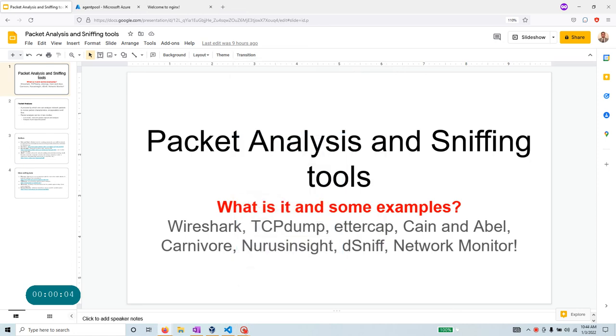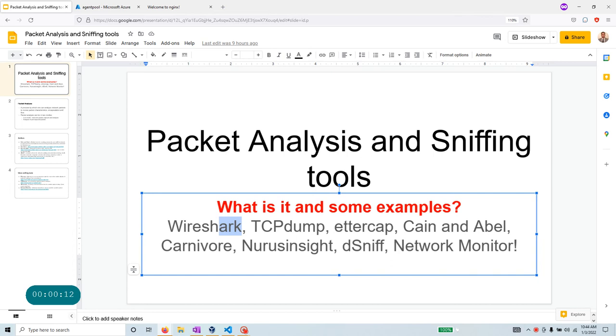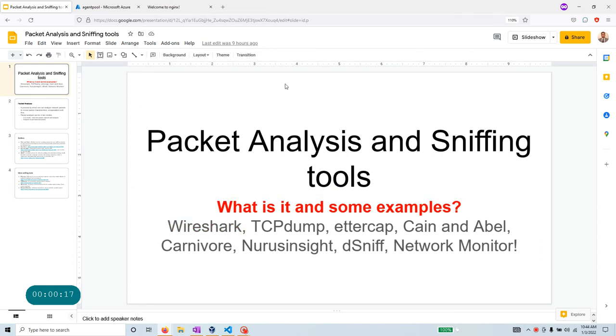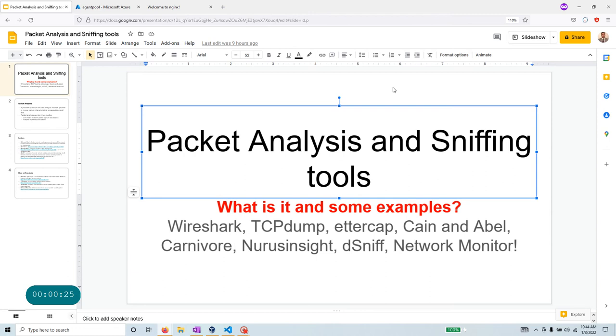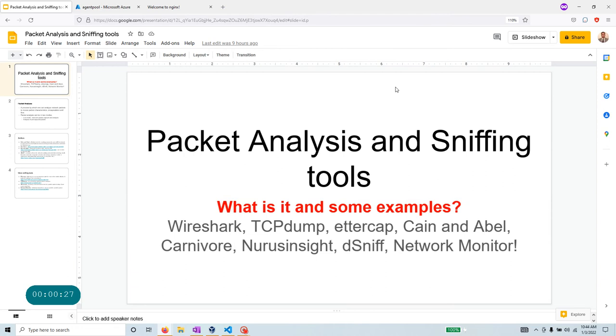In this one, I wanted to quickly go over packet analysis and sniffing, what it means, and talk about some tools. Now, all of you probably know about Wireshark. That is one of the most widely known tools in the world today. And if you're coming from a Linux background, you probably know about tcpdump as well. But there might be some other tools that you haven't heard of, and I just want to give you some ideas that there are. Wireshark is not the only one. There are other tools as well that you can use.